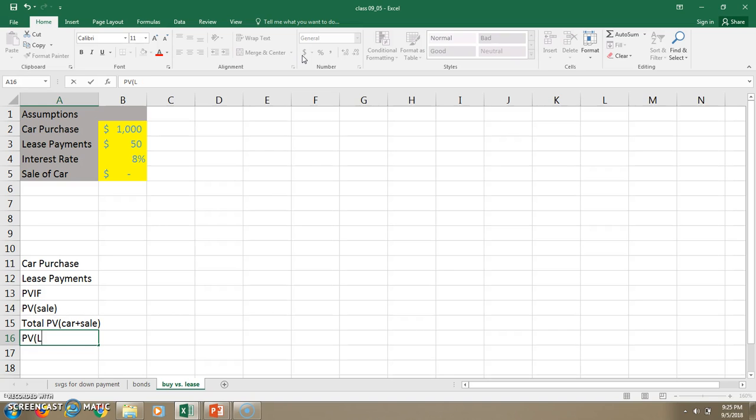So present value of the lease payments, and then I have the total present value of the lease payments, and then the difference.